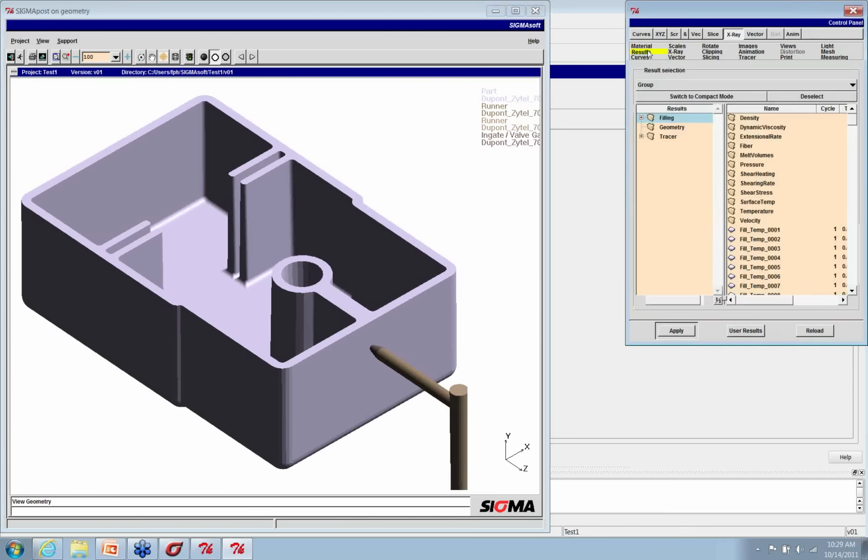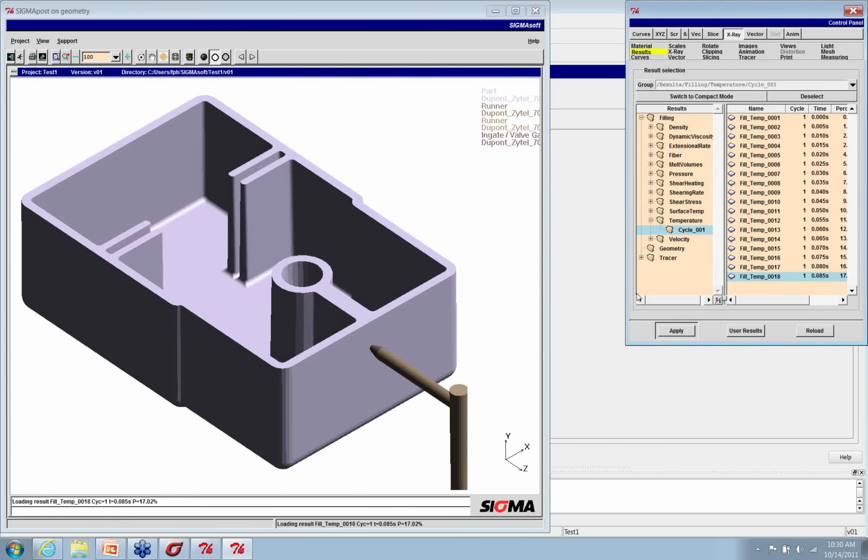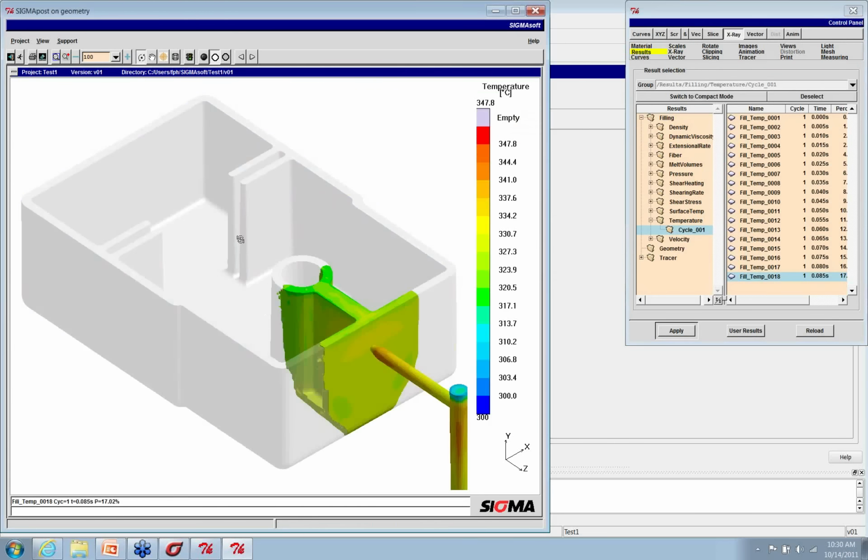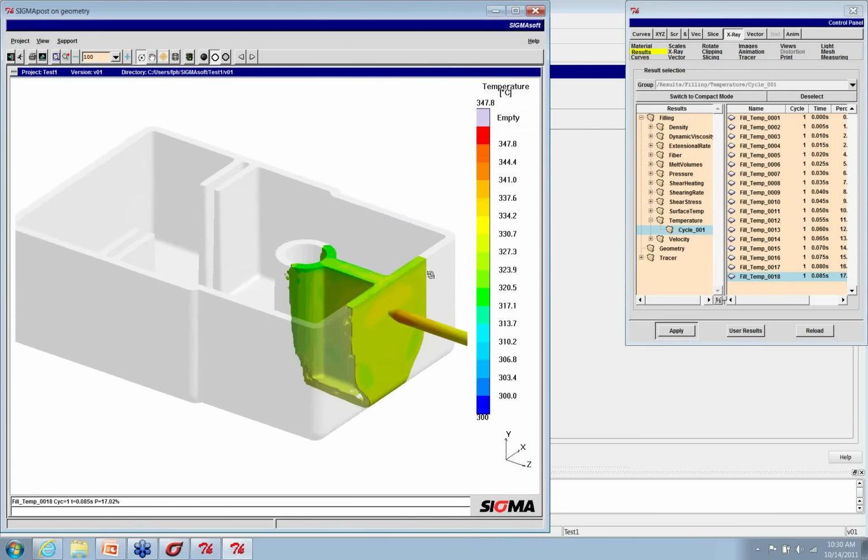So first thing I want to do here is go to my results and look at my flow pattern and see what's happening. Already we have a good amount of the part that's been filled. If I go to my first time step, we can even advance this. It's coming through the runner right now, and you can see it's shooting right through that rib and hitting that boss. So, some slight jetting is occurring, and it's going to backfill towards the gate and then start filling and so forth.